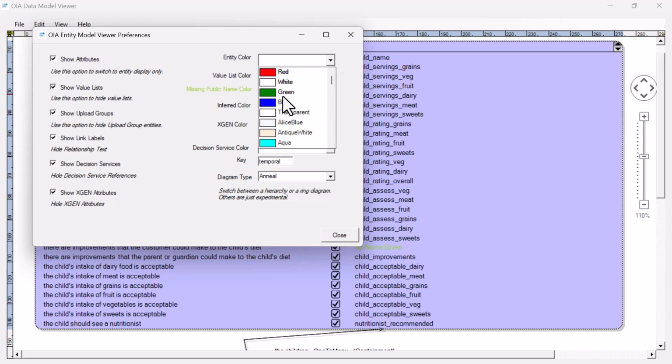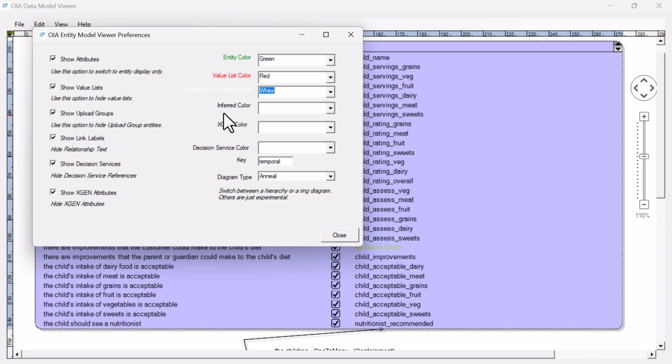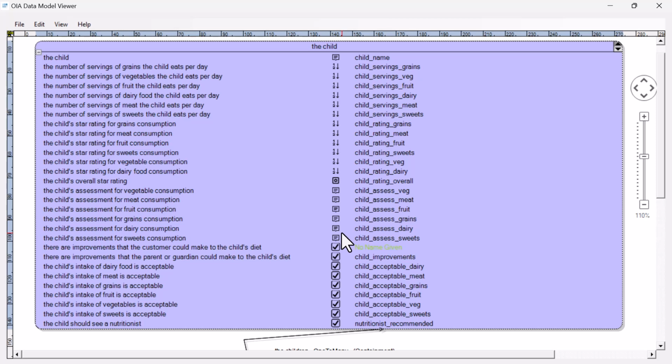You can choose the colors for each of the different kinds of boxes. So I'm going to go for different colors for value lists, for entities. You'll notice already I had chosen a color here for the no public name. The inferred one I'm not actually using at the moment, you can ignore that. Attributes recovered from XGen files, you could maybe highlight them in a different color just for curiosity. Decision services, I'm going to put in orange. If you use a lot of temporal reasoning and you use a keyword to easily identify them, like the word temporal, for example, we could highlight any temporal attributes. And finally, we have a diagram type, which we'll talk about in a little while.